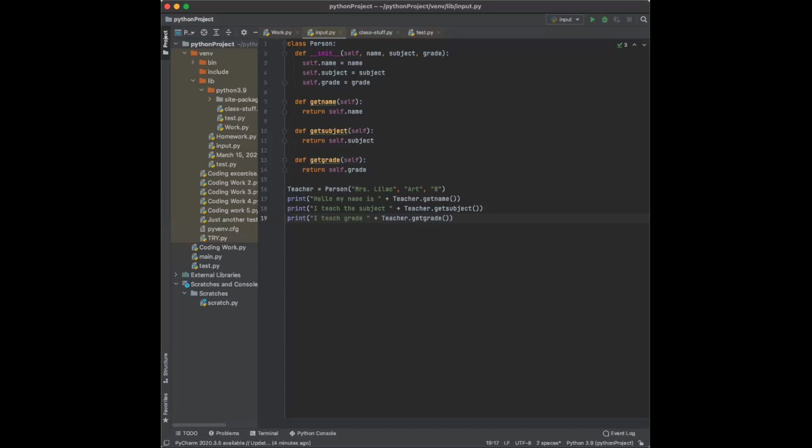So first I did these lines of code. It's initializing the person class. And then I did the 3 methods and functions that were required in the homework. And it's returning the get name, get subject, and get grade. And then I did these so it prints out the name, subject, and grade in a sentence form.